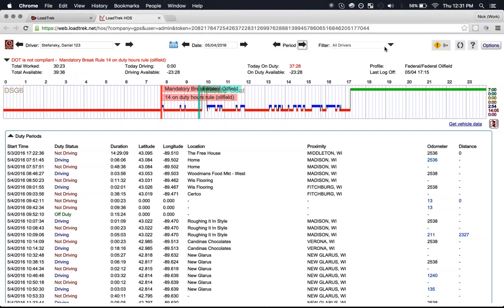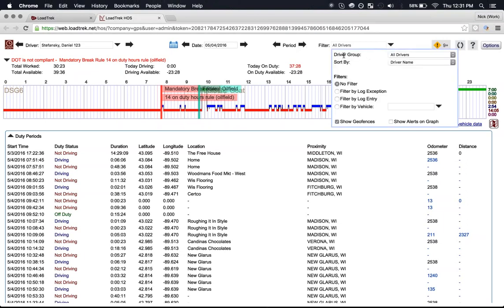So the next thing we have here is the filter options. You'll hit this drop down arrow and it'll pull up the driver group filters, sort by. You could search based on driver groups or sort by drivers or driver ID. And then we also have the ability to filter by log exception, log entry, or by vehicle here. So you just click filter by vehicle and then you'd be able to pull up whatever vehicle you're looking for here. I'm going to apply no filter and I'm going to minimize this.